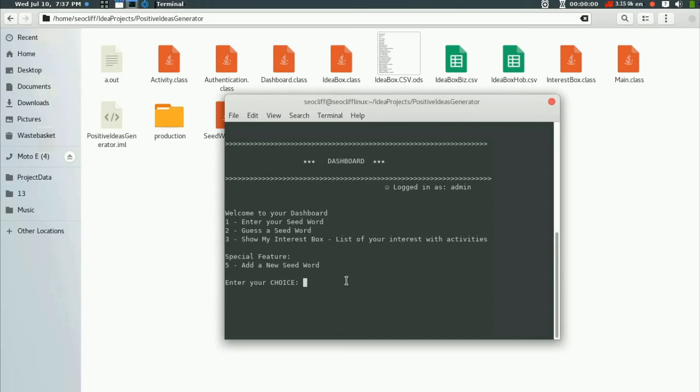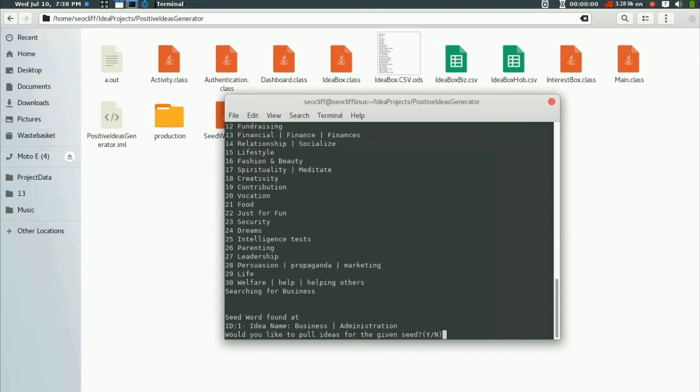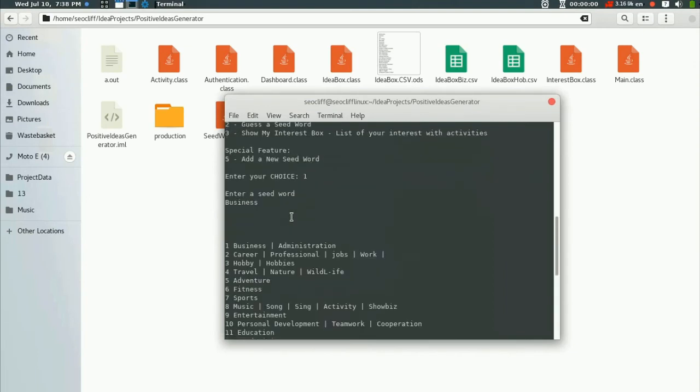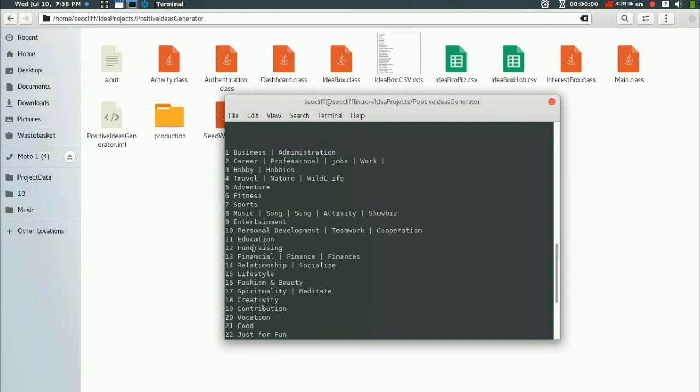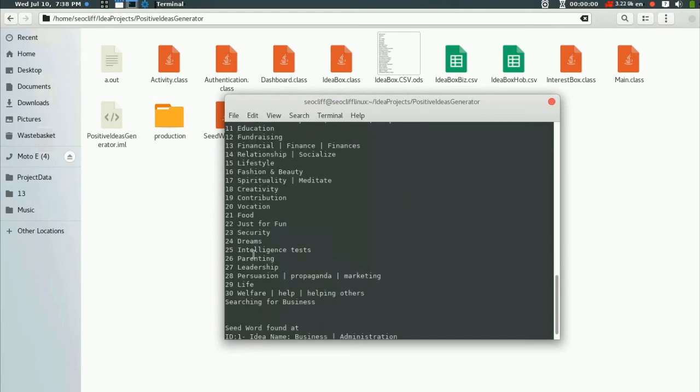And I'm sure it will be interesting to do in a .NET Core application. Let me show you how it works in the console. It asks me to enter my choice. I tell it let's find a seed word. I hit one. It actually has 100 seed words, and I know I have the word business in here. So it shows me about 30 business ideas: business administration, career, professional, jobs, hobby, travel, lectures, adventures, fitness, sports, music, song, activities, entertainment, personal development, education, and more.